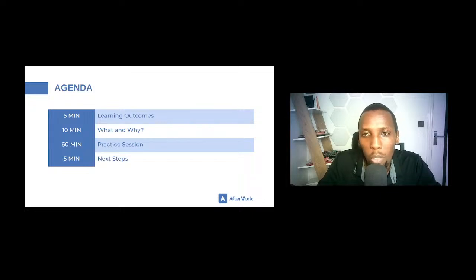In this workshop, we're going to follow this structure. We'll start with the learning outcomes, learn what data cleaning with R entails, learn about the concepts that we're going to be covering, and then why we actually perform those concepts. After that, we'll go through a practice session. It might take longer than 60 minutes, depending on the learning pace that you might have.